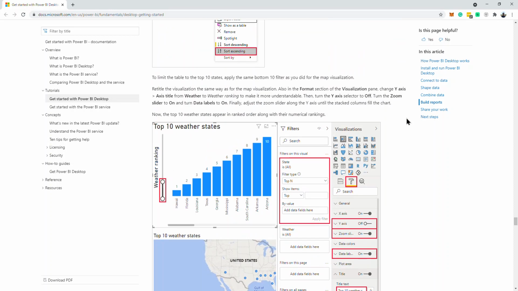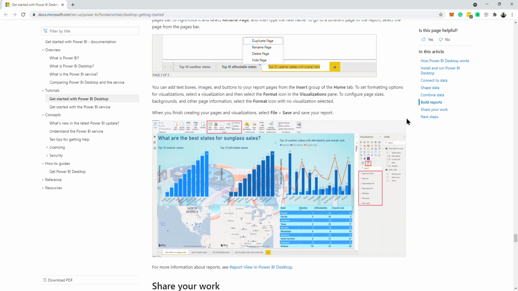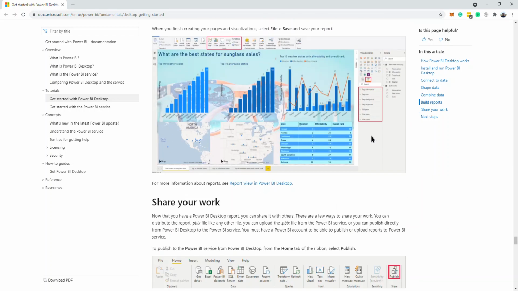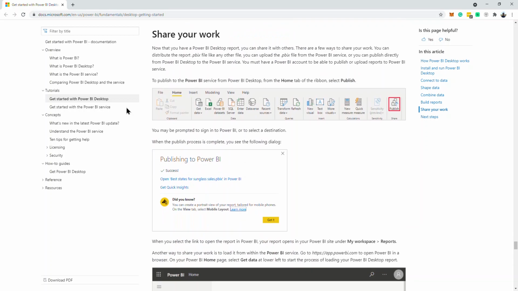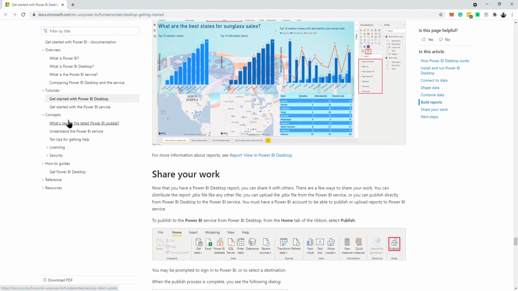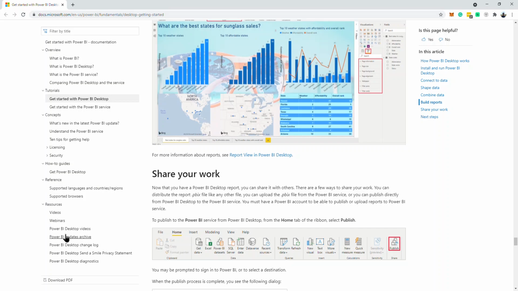and create a final, you would say, a dashboard where everything is there, including bars, charts, and maps and stuff, as well as you can share and publish it to the Power BI service. So this is giving an overview of everything, plus the tutorials, plus the basic concepts, licensing, security, and how-tos, with the reference guides and resources as well.